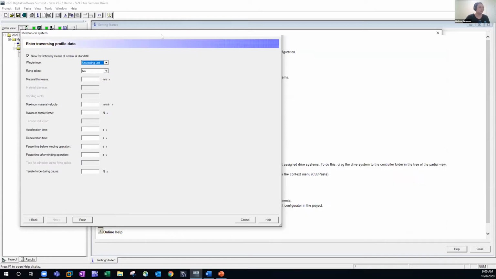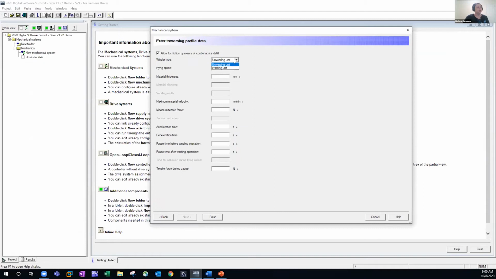Let me just make this a little easier to see. So here now is our traversing profile. Are we working on our unwinding or our winding axis? We're working on unwinding, and we don't have a flying splice. When my roll is completely done, we're going to manually put some new one on. And my material thickness is going to be 0.02 of an inch. And let's say my material velocity is going to be 500 feet per minute. What's cool about SIZER is I can actually input different values here, and it's going to convert and calculate for me. My maximum tensile force will make it 48 pound-feet.